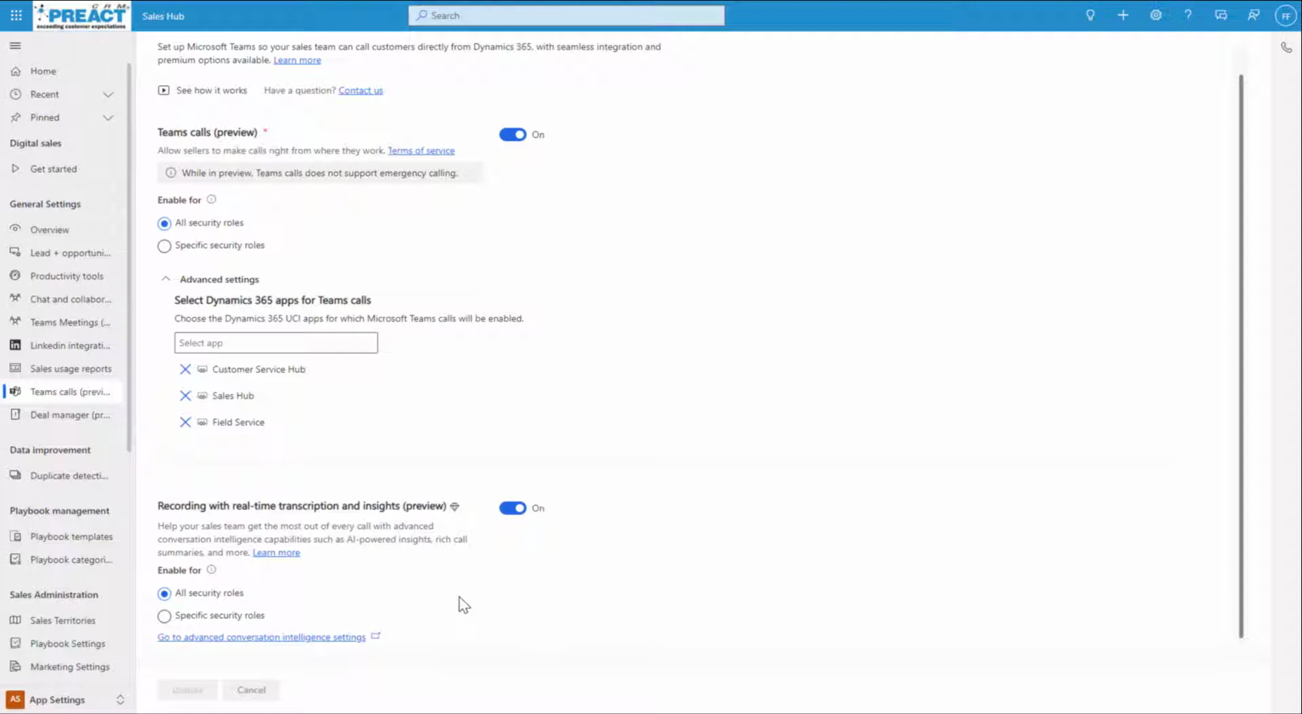Down here, we've then also said, you know, we want to record in the real time transcriptions basically, and this is for the conversation intelligence which we'll come on to. So this needs to be turned on if we want to record those and see the transcript and the call summary against the phone call. So that's the first part, we need to set up Teams dialer.